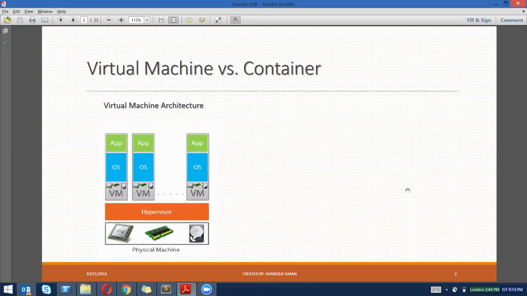And on top of that hardware, you install a hypervisor, and hypervisor examples can be a VMware ESXi server, or a Hyper-V server, or a Linux KVM server, or let's say Citrix Xen server. So you have a number of options. VMware and Hyper-V are probably the most popular ones in the market, right?